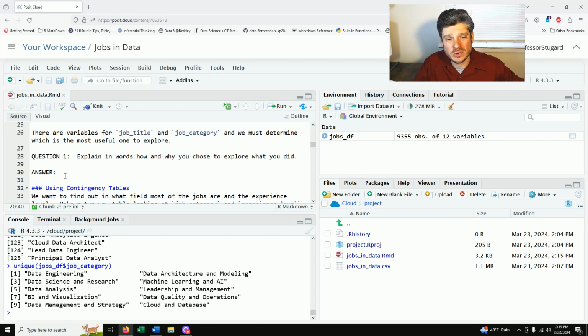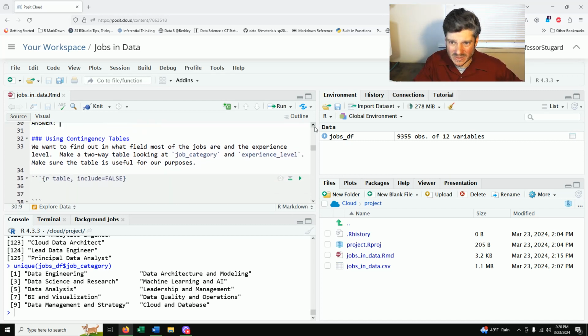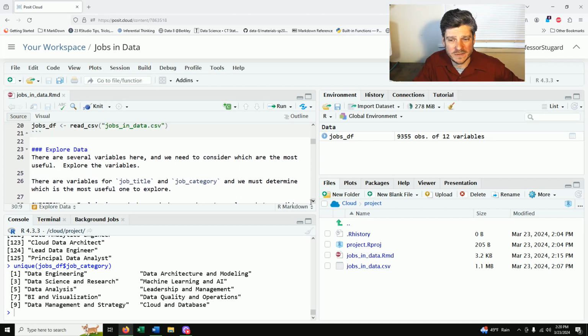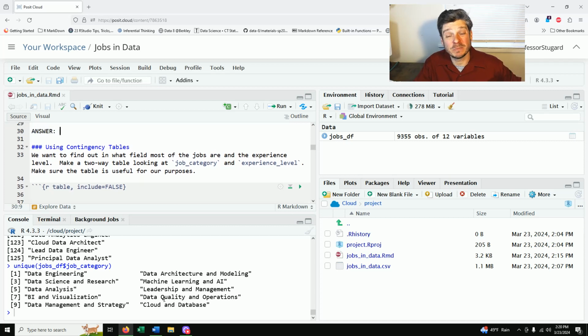So I want you to explain in words. I want you to type your answer here in your markdown file about how we determined that the job category is probably going to be more useful for our purposes. All right. Now, the next step. And again, you don't have to necessarily include any code here for this part. This is all just exploring the data in the console, but explain what we did in the console in our markdown file.